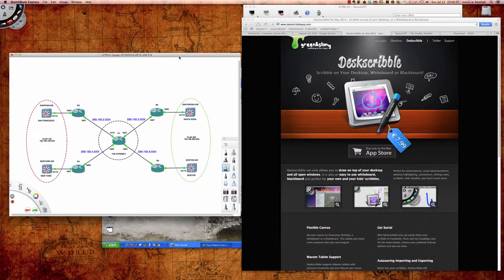Now, another option, and this is, if I'm not mistaken, this came with the Wacom Bamboo tablet that I have, that CTH-670. And what it is, it's called Sketchbook Express. And let me see if I can find the logo for it. There it is right there. So Sketchbook Express, right, which is a very nice little application that allows you to pull in an image, right? So here's an image I've created in GNS3, and now I'm not using Deskscribble, I'm actually using Sketchbook Express.